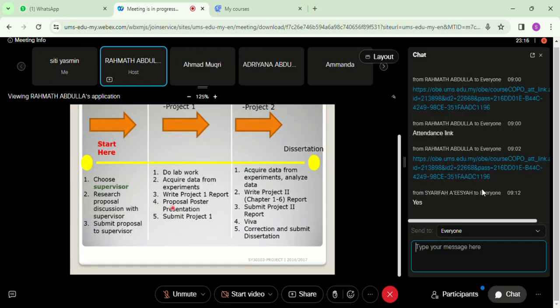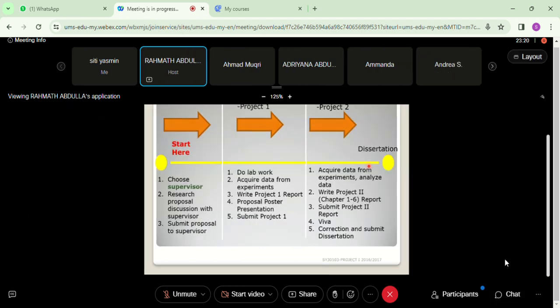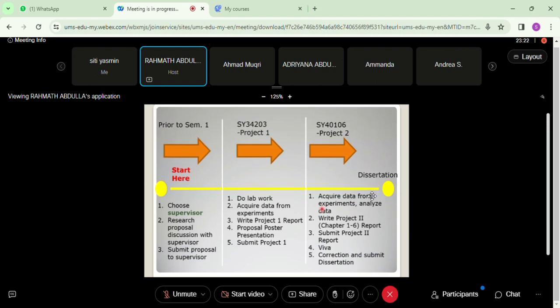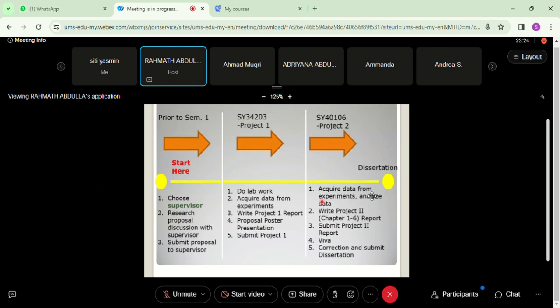Once you pass this one, we go to the next one, which is project two. I'll give you an overview, but you will get a detailed project two briefing, inshallah, in your next semester. Here, mostly you'll be doing your chapter 4, which is your results.